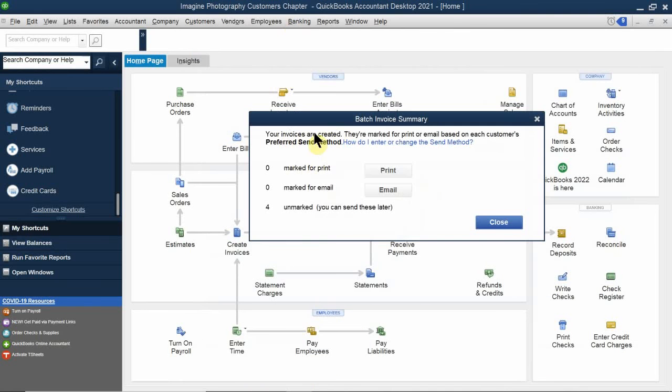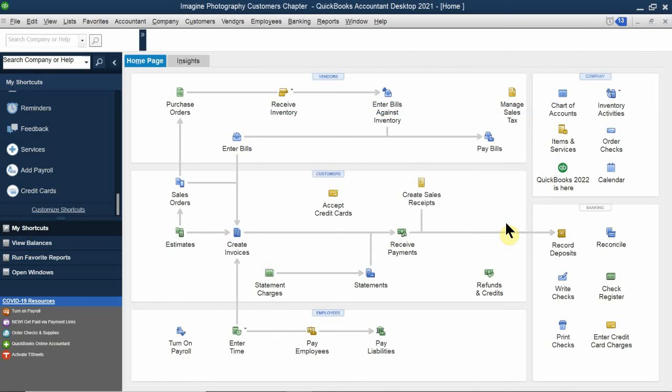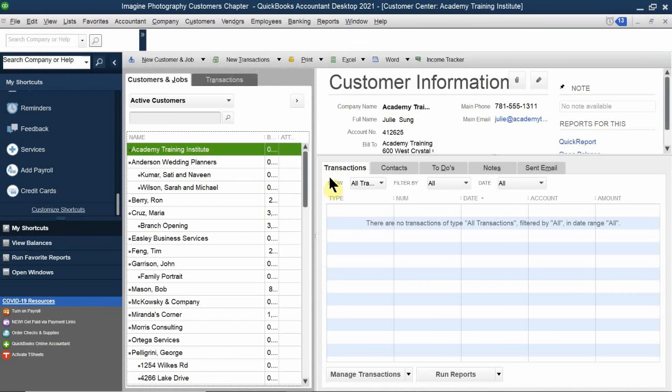So that's what it's doing right now. Do you want to mark all of them to be printed, or do you want to mark all of them? In this case, I don't want to mark any of them because I have to edit them. Okay, so I click OK. I don't want to mail them out either. So I'm going to click close. So now it's going to create all 4 invoices, and wow, didn't do it. So I have to manually go into each and every single one.